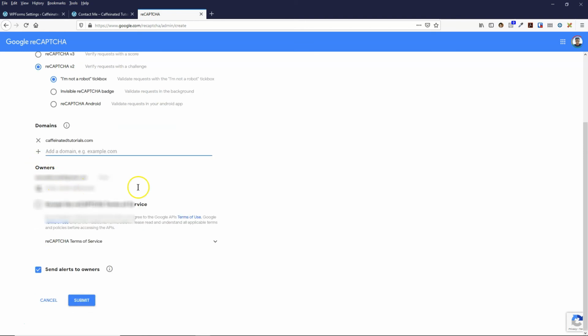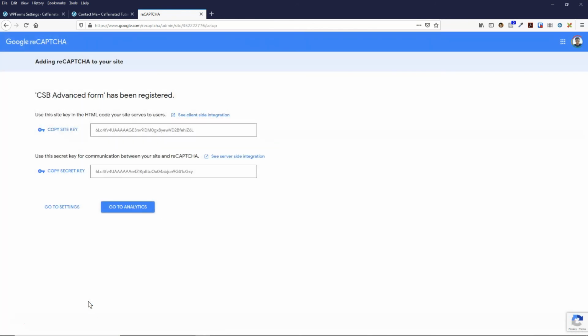And then the owner is just your email address of whichever Gmail account you're logged into. And then you need to click on accept the reCAPTCHA terms of service and then send alerts. And this is just to send you an email if any misconfigurations or errors happen. And then click on submit. And then you'll get these 2 keys. And what we need to do is copy these keys.